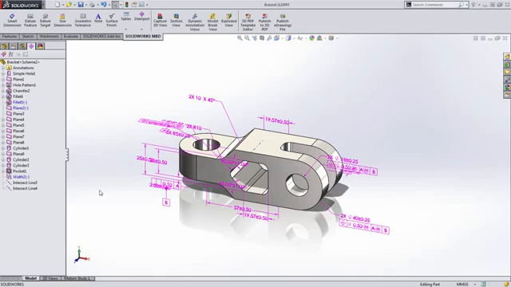Welcome to another sneak peek of SOLIDWORKS 2015, where today we're going to take a look at the completely new set of tools found in SOLIDWORKS called SOLIDWORKS MBD. SOLIDWORKS MBD allows you to capture and share PMI or product manufacturing information with other people both inside and outside of your organization easily. Let's go ahead and take a look at all the tools included in SOLIDWORKS MBD.